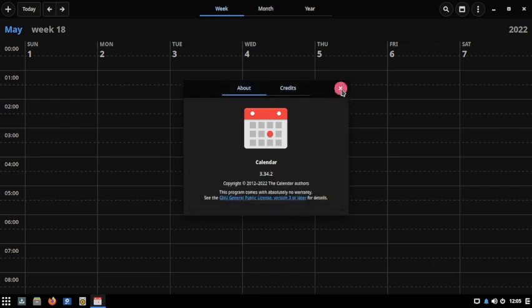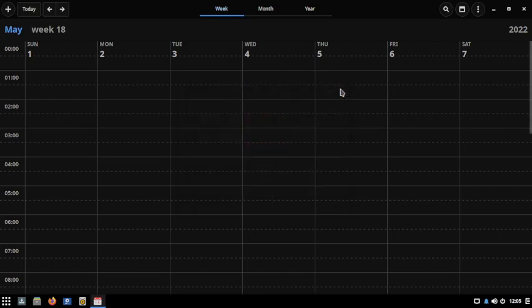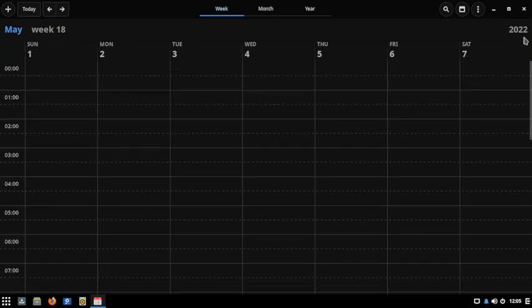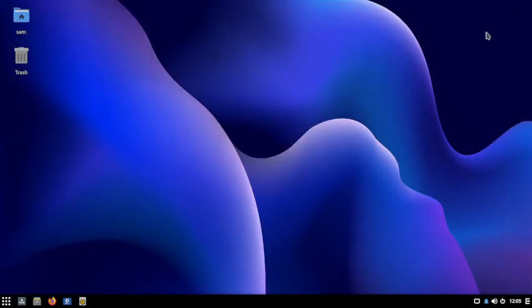I told you that Budgie desktop is using GNOME technologies along with the GNOME apps. So this should be familiar for most people, because GNOME is very popular, and most users have at least used the GNOME desktop once in their lifetime. So I close this down.